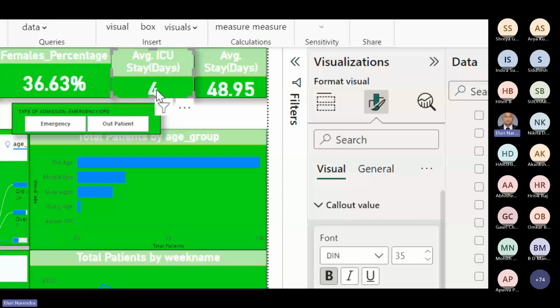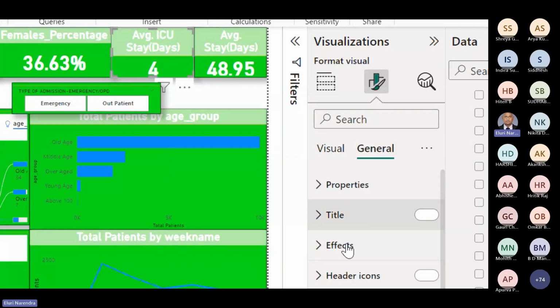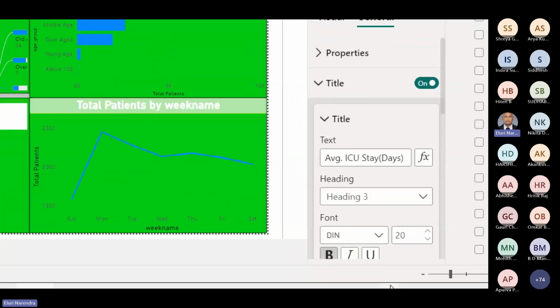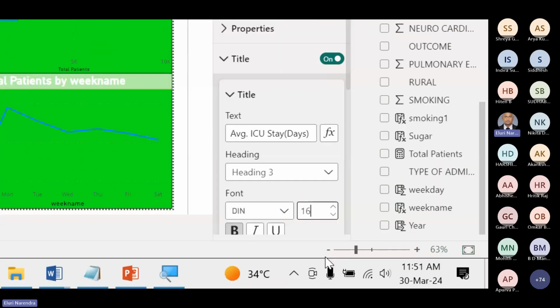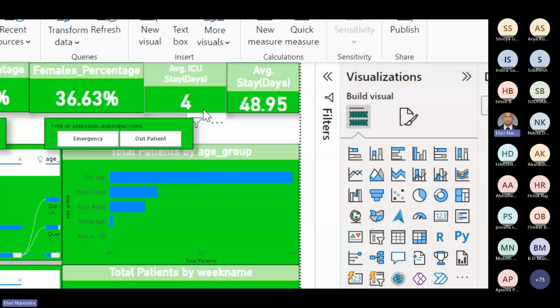So if I want to do any changes in the title, I need to click on general, go to title, expand this title, and you can decrease the font size to like 16, suppose say 16. Now, if I click on white space, is it convenient? 4? Still, do I need to decrease a little more? Yeah, it's good, sir. Okay.